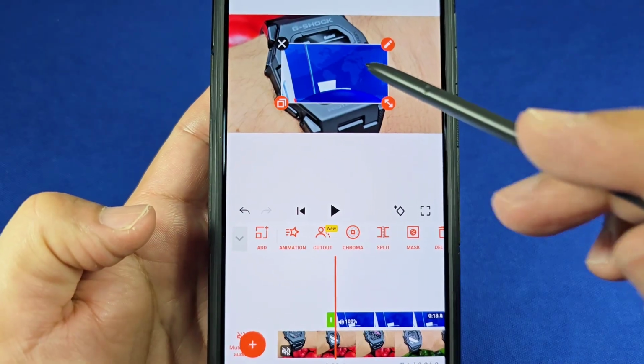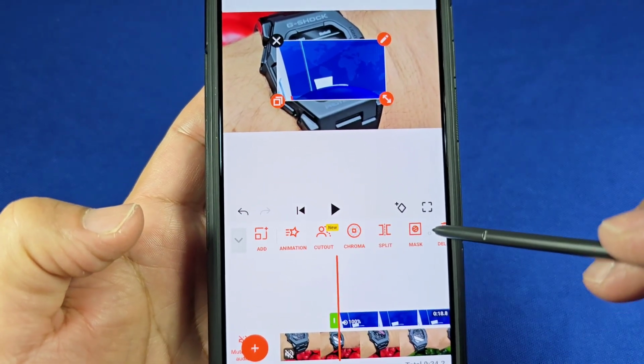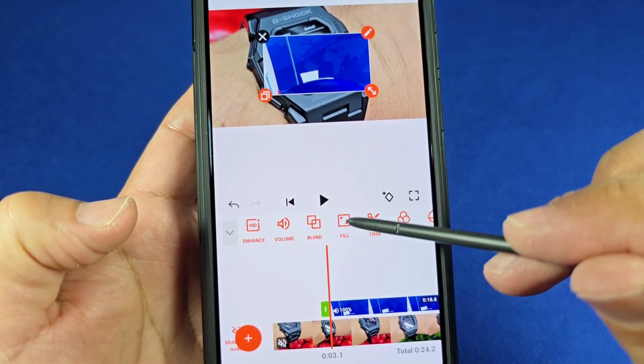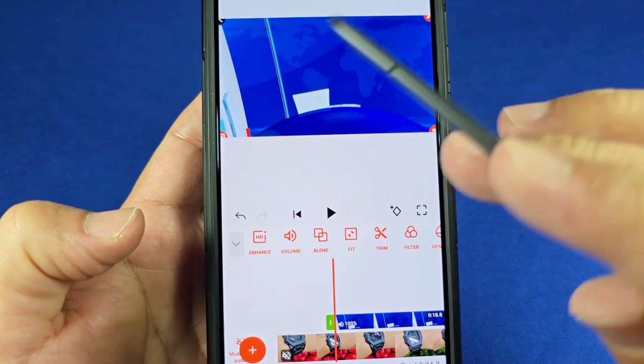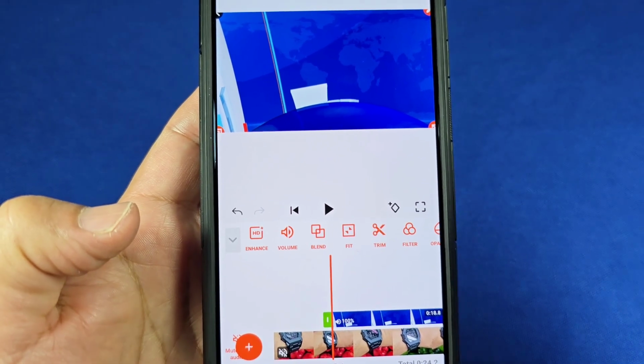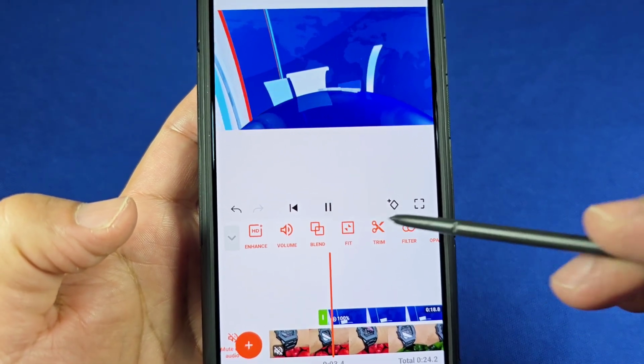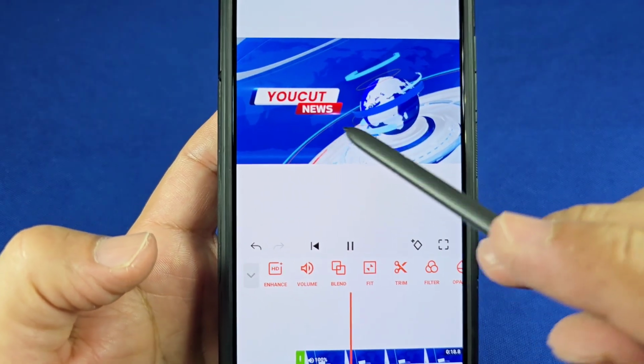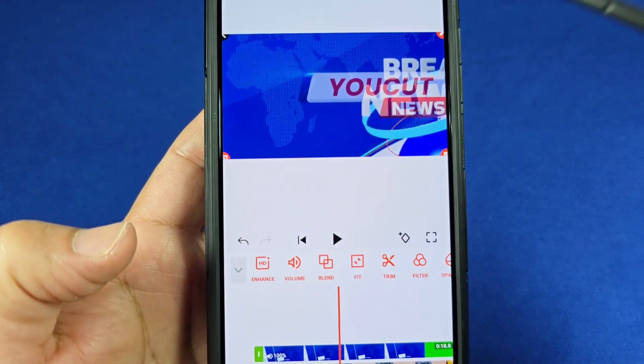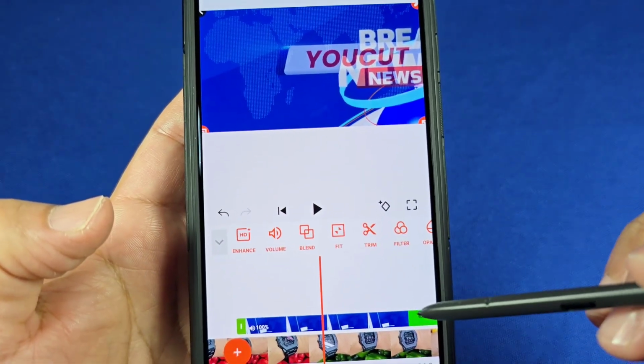So now that you have it like this here, while it's selected, go over to your right until you see fill right here and select fill so it can take up the entire video frame. Now the next thing you'll notice is as you play it, you're going to see this YouCut news. And I'm sure many of you may not want this to show up on the video you are editing.